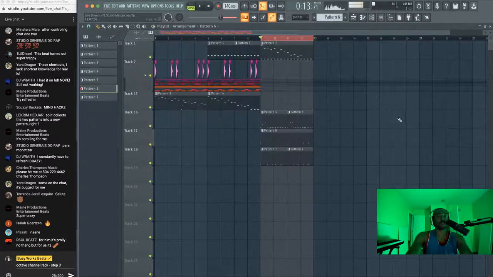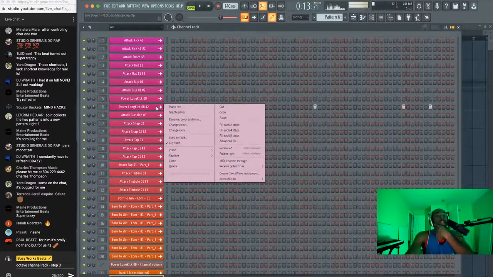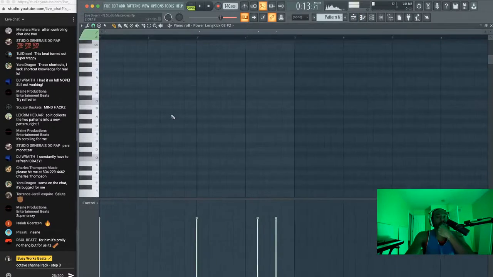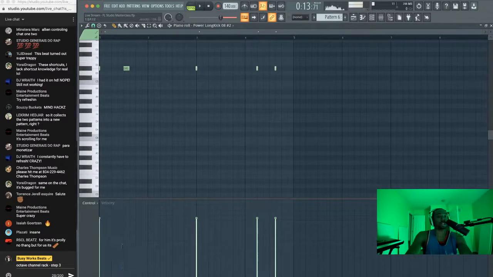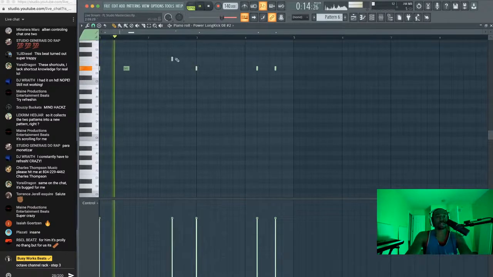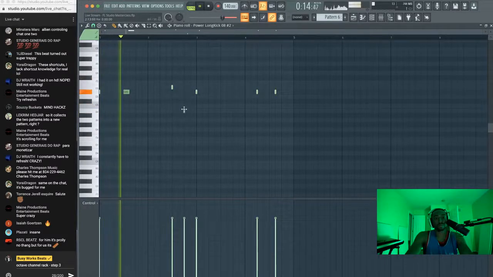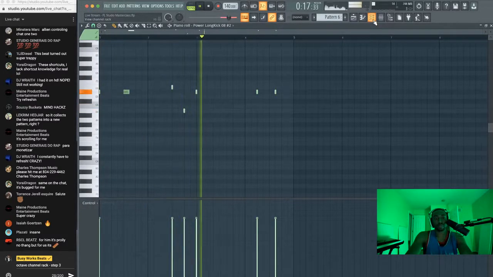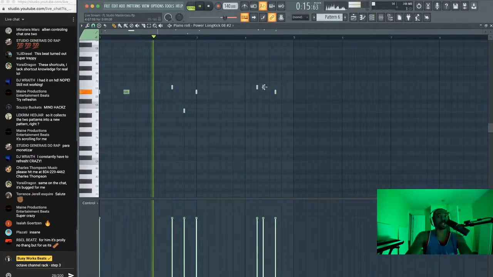Now the difference is that this 808 plays all the way out. So the question is, how do you stop the 808 without going into the piano roll? You would just right click, go to piano roll. That's one way to do it. And here's a quick way to do it. You could just add a note and turn the velocity all the way down. It's a quick way to do it without doing a bunch of other steps. Let me add a couple more notes. So now I'm just being a producer here.